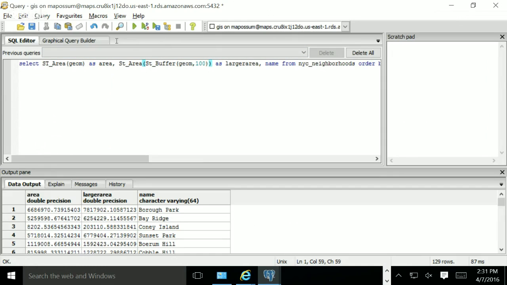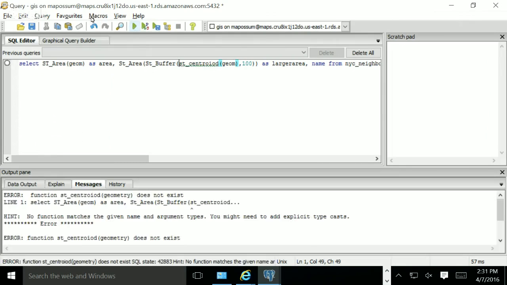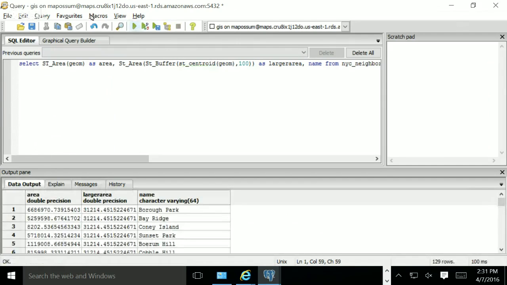We could nest it even further. So now what we've done is we've gotten the centroid. This is the true centroid, so it's not the skeleton. The centroid of the geometry, we buffered by 100, and then we calculate the area.